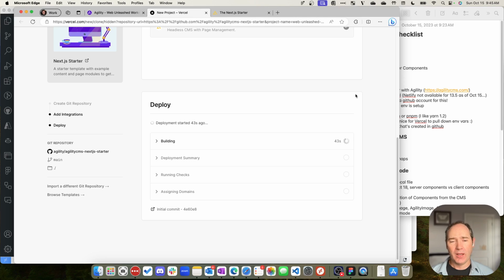It's really fast. Next.js 13.5. If you've worked with Next.js before, the builds are a lot faster. It works slightly differently. We're using what's called the app router, which is a new way of putting together projects, which use React server components.